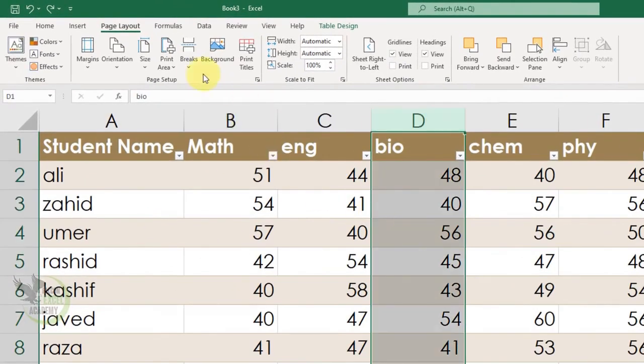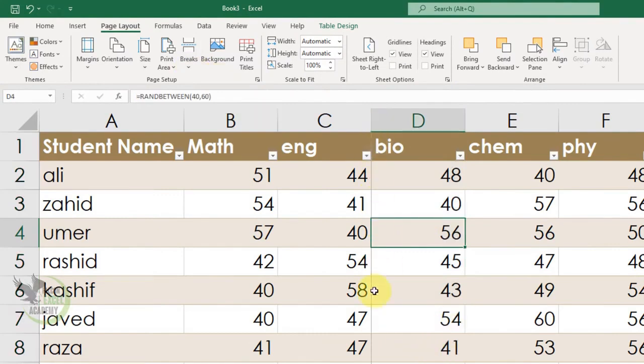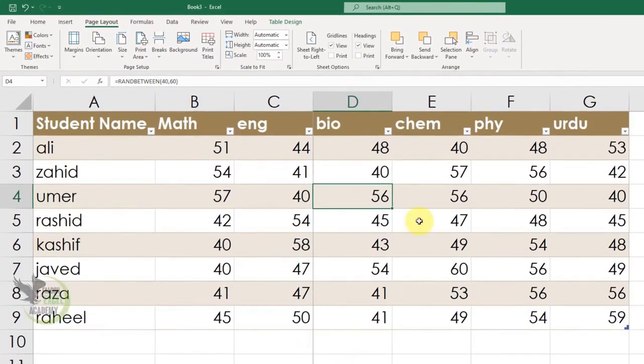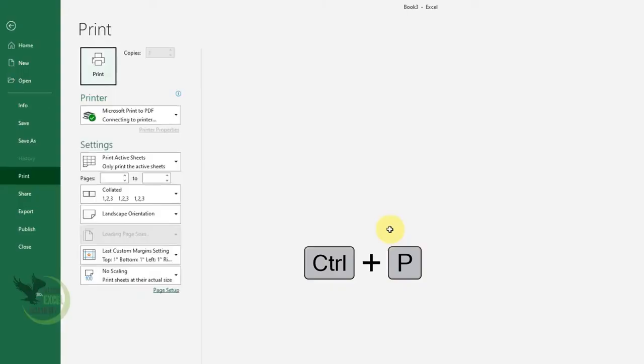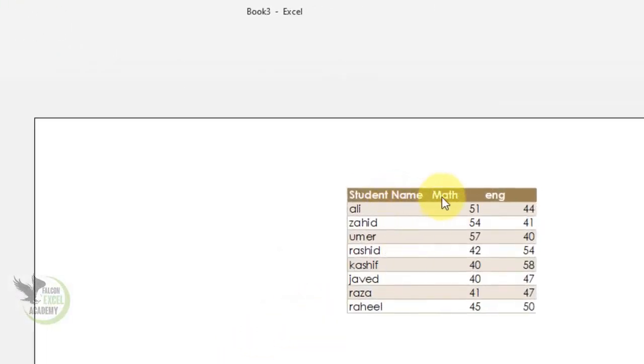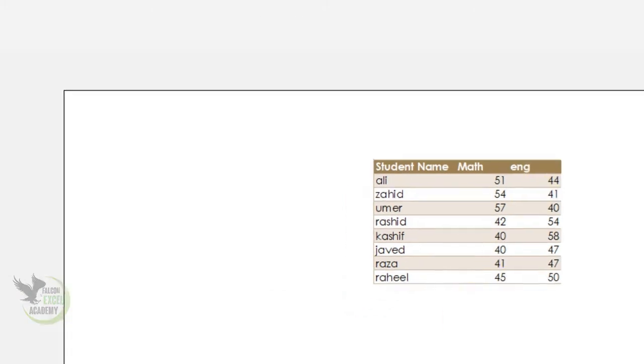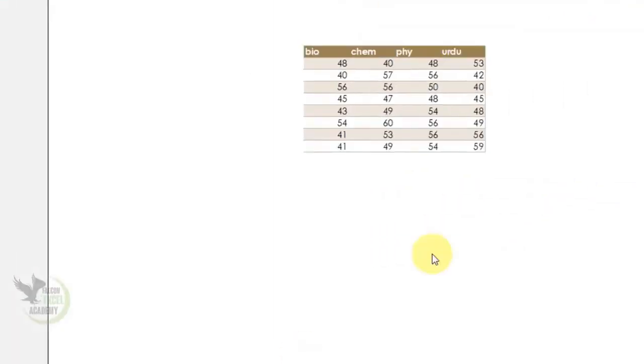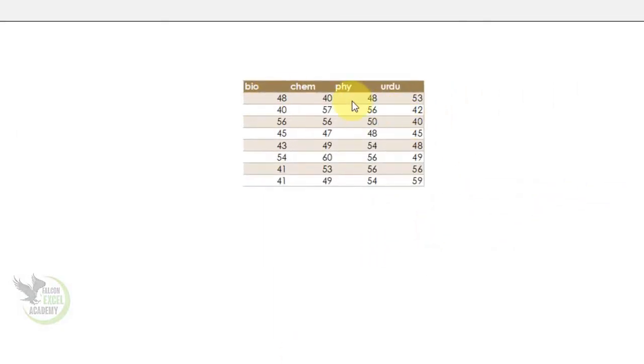Wherever you want to insert a break, click on that column. For example, I clicked on column D. Then, go to Breaks and click on Insert Page Break. A line will appear in the middle, which you can see on the screen. After that, when you press Ctrl plus P, Student, Math, and English will be printed on page number 1, and Biochemistry, Physics, and Urdu will be printed on page number 2.